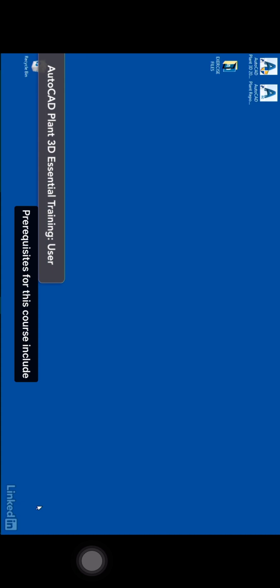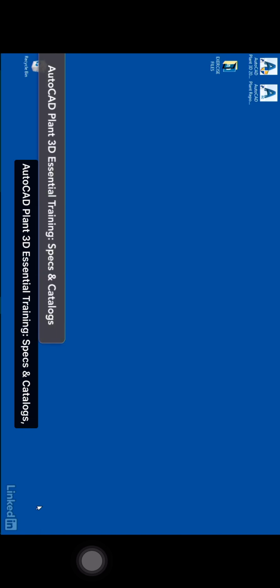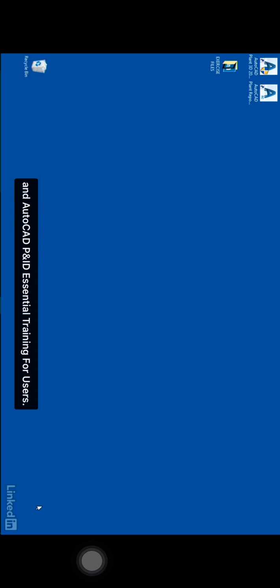Prerequisites for this course include AutoCAD Plant 3D Essential Training for Users, AutoCAD Plant 3D Essential Training Specs and Catalogs, AutoCAD P&ID Essential Training for Administrators, and AutoCAD P&ID Essential Training for Users. Please note that this course does not cover all the customization options available in Plant 3D, but it will cover the essentials to allow a new user to set up a basic project. Come on and let's go!